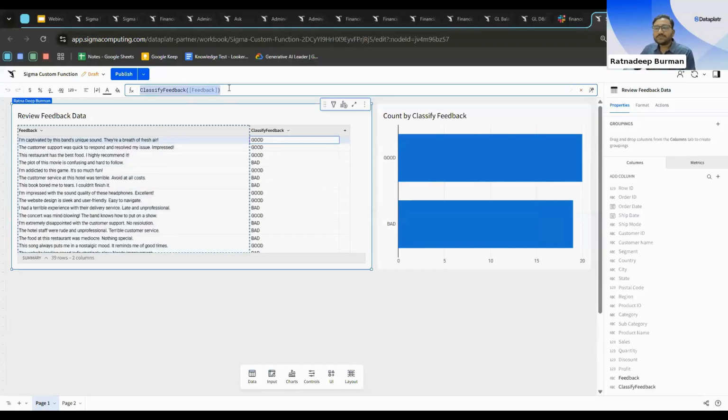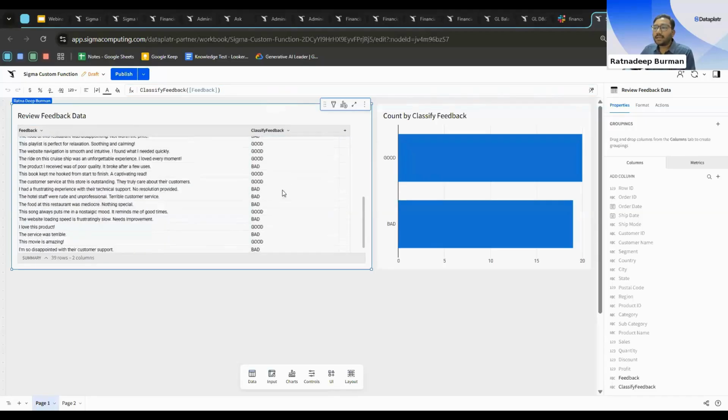Classify feedback. This classify feedback function is not Sigma's native function. We have created custom functions within Sigma. Because of that, the custom tag is appearing, like classify feedback, and then we provide the feedback text, close the bracket, and that's all. So how is it being classified? Like, I love this product, then it shows good. The service was terrible, then it shows bad. So it is categorizing those feedbacks.